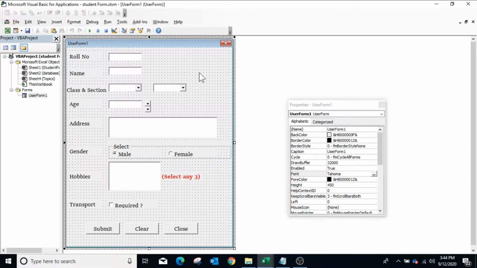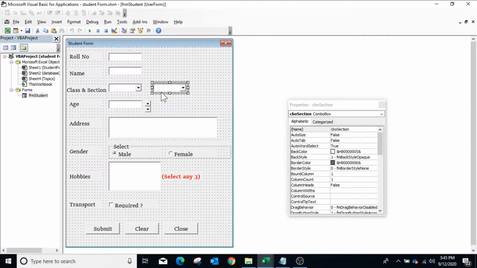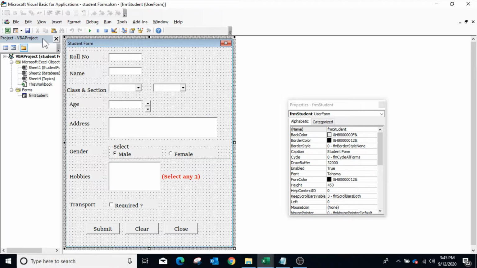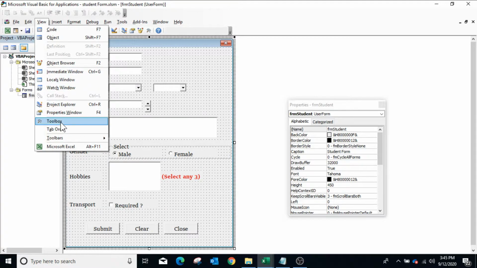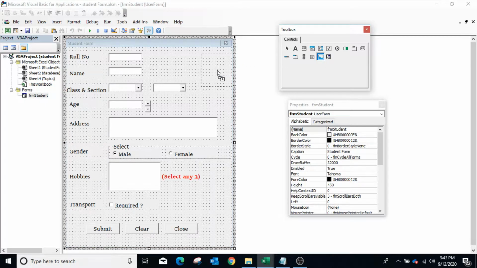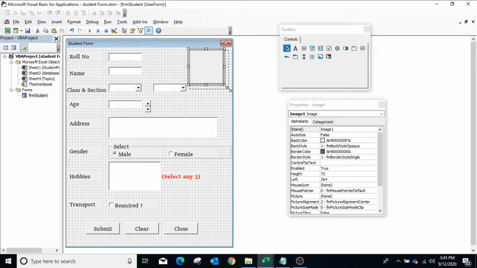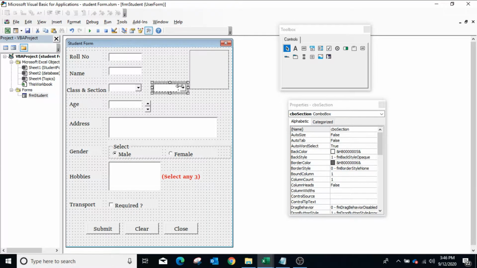Now select the user form and in the properties window, change the name to frmStudent. Change the caption to student form, which will be available in the title bar of the form. Now we can place one more control, which is picture box. Because the toolbox is not available, go to view option and select toolbox, click and drag the image control, change the width or height as required.